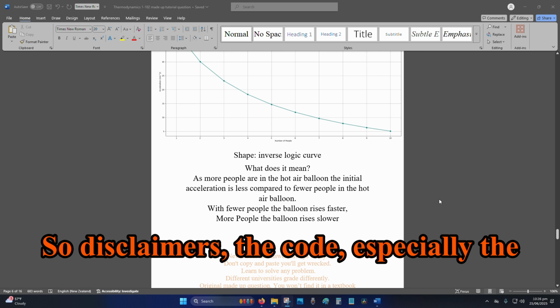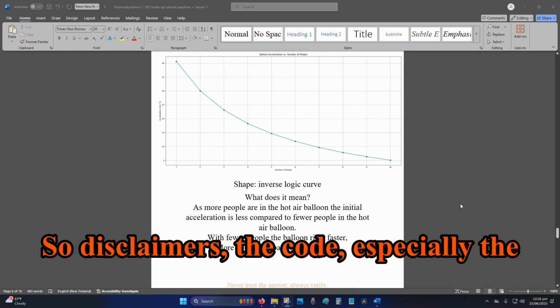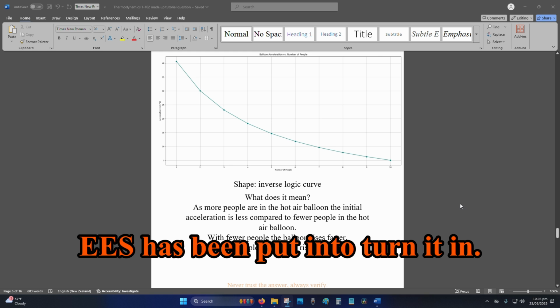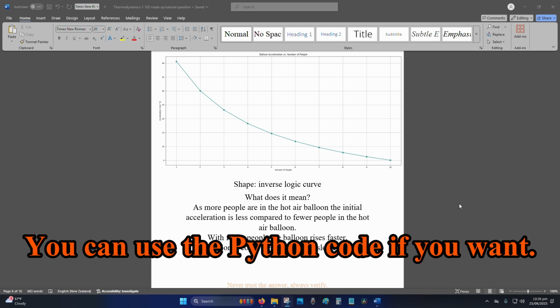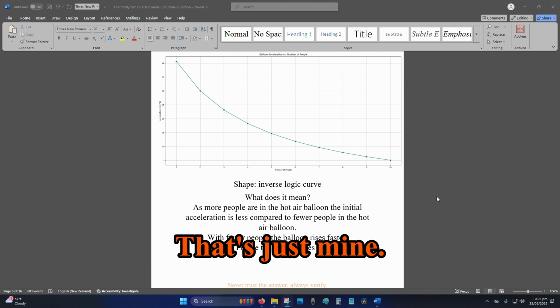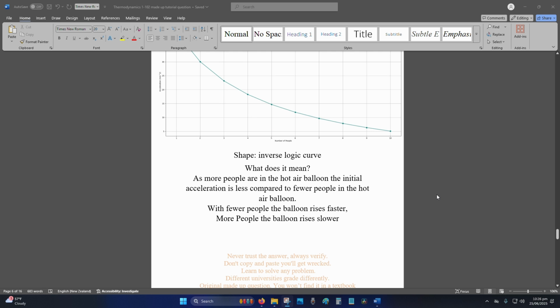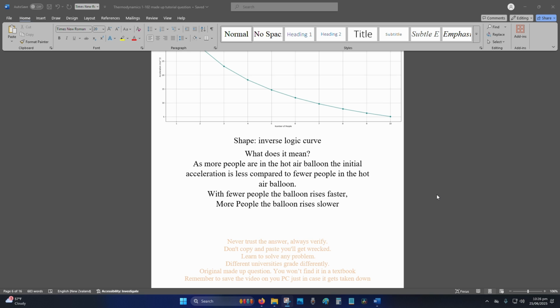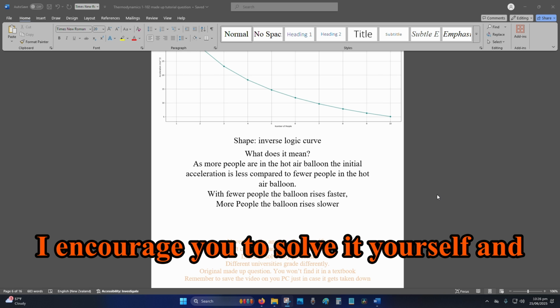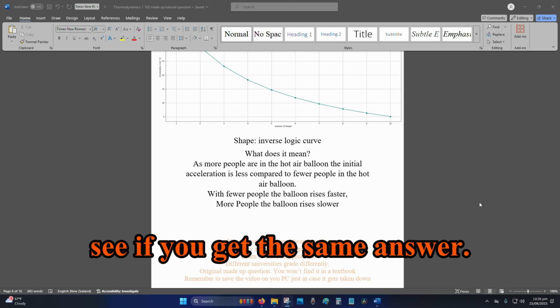Alright, so disclaimers. The code, especially the EES, has been put into Turnitin, so if you're going to copy it, change it up. You can use the Python code if you want, that's just mine. Okay, so of course I do make calculation mistakes. I encourage you to solve it yourself and see if you get the same answer.